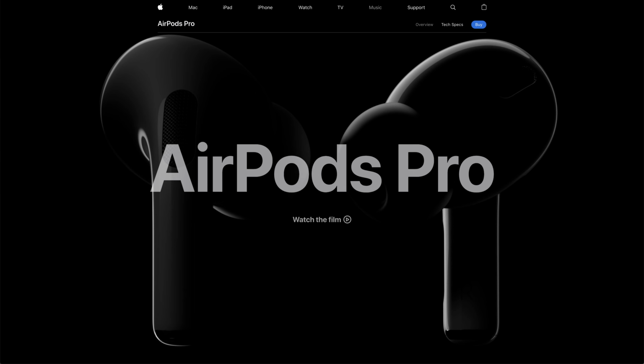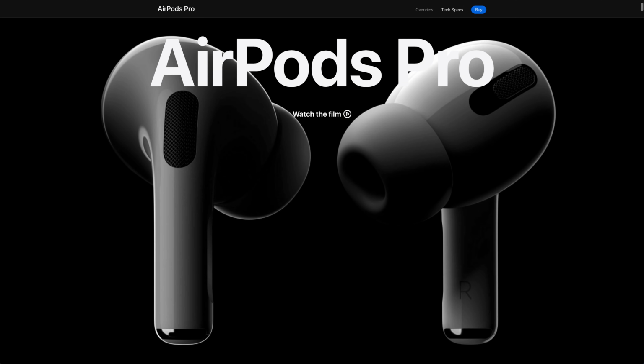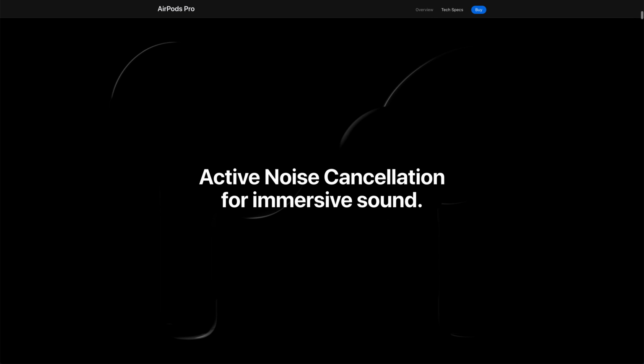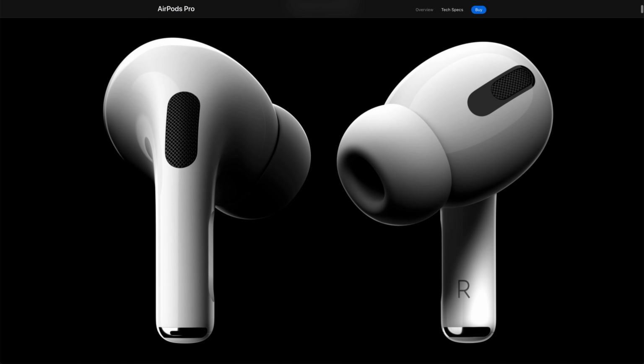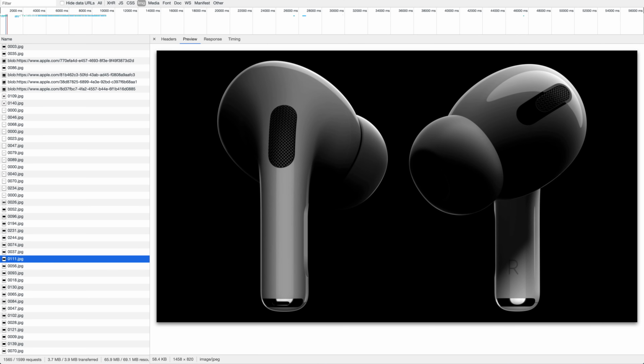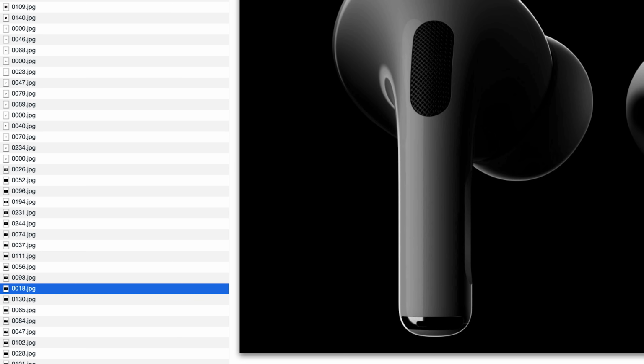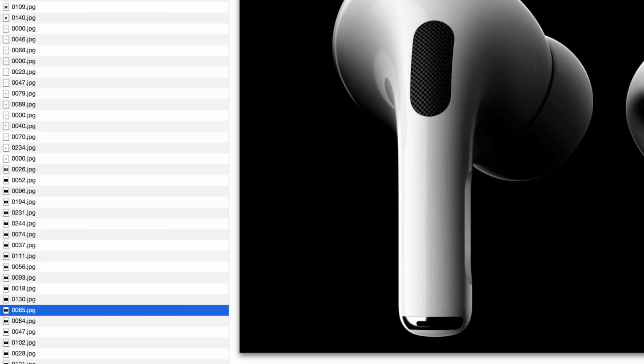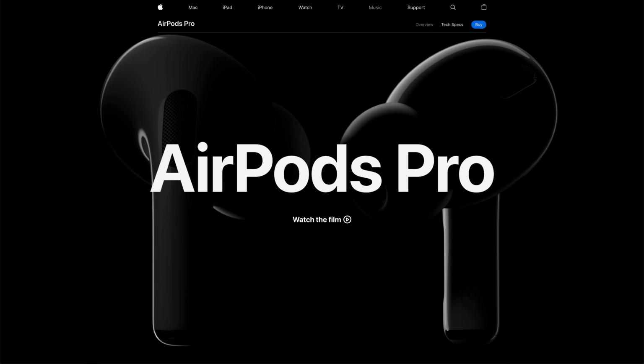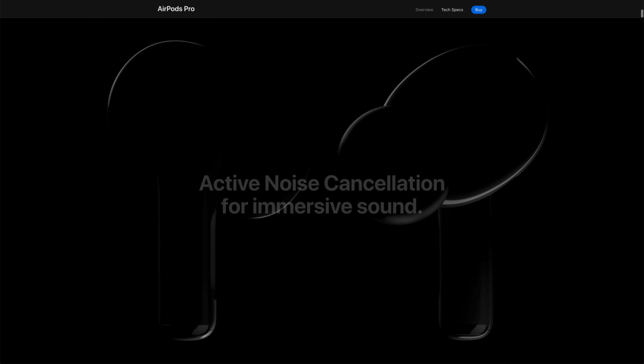Apple's AirPods Pro site is an excellent example of using the scroll position in the browser to control a 3D render. And this uses an image sequence. If you look at how the page is built, you can see that each frame of the rendered video has its own JPEG. Each frame is an image. In other words, as you scroll, the animation, the video advances.